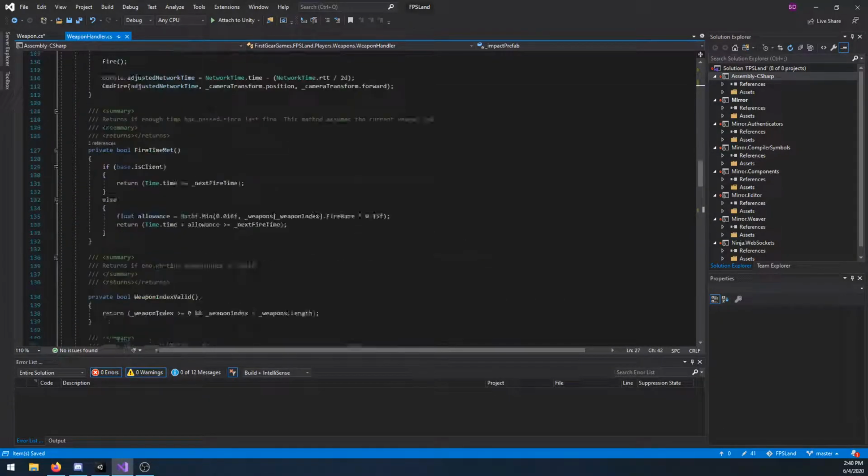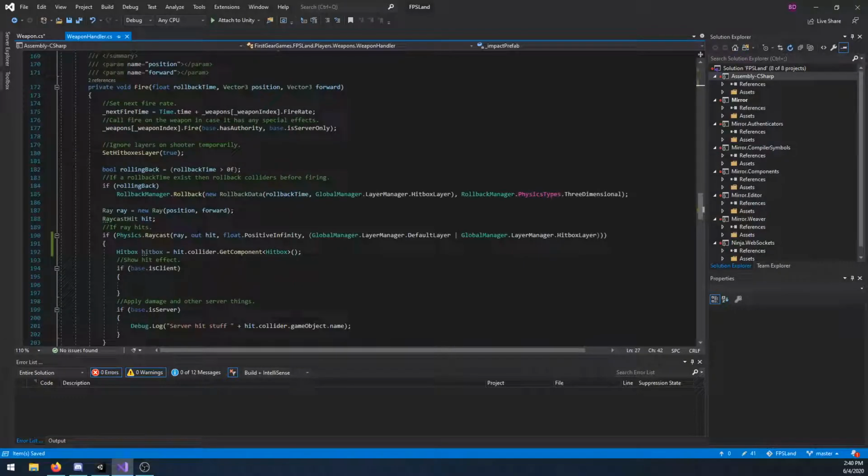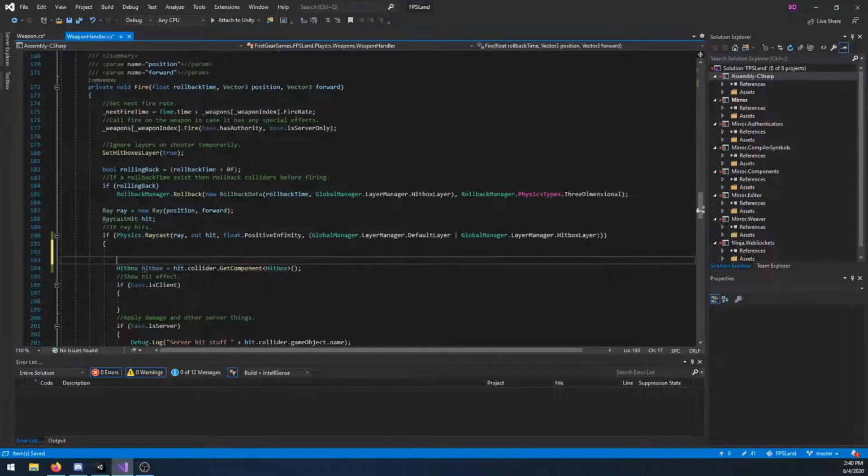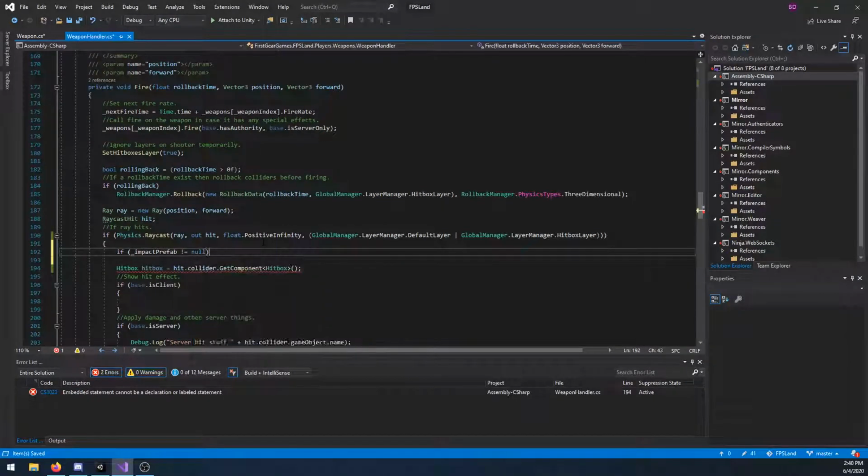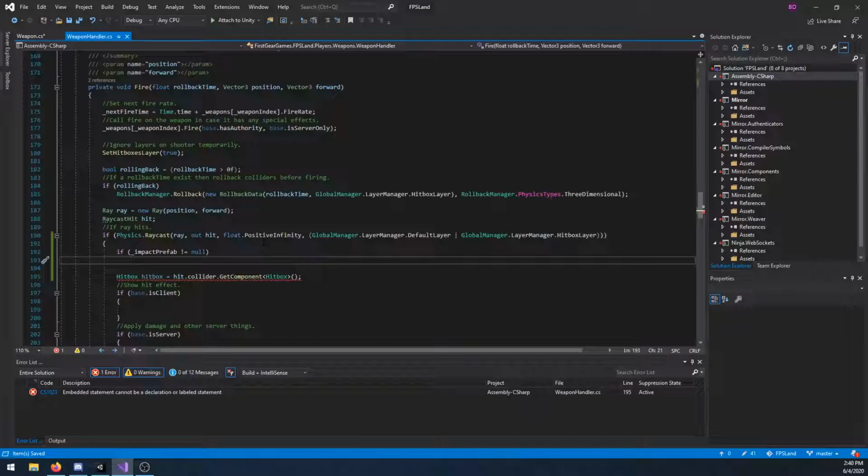All right, so back down to the fire method. So if something's hit, what I'm going to do is take if impactPrefab doesn't equal null, then let's do, I don't want to spawn it at the rotation of the hit normal.